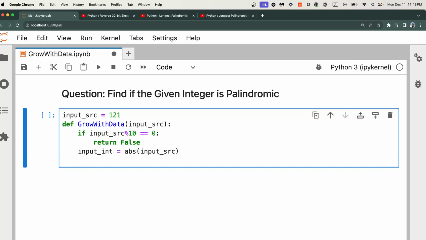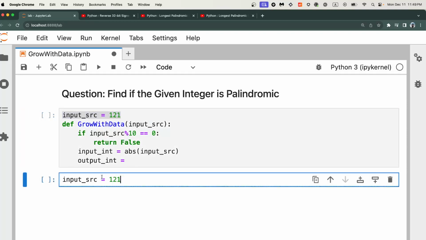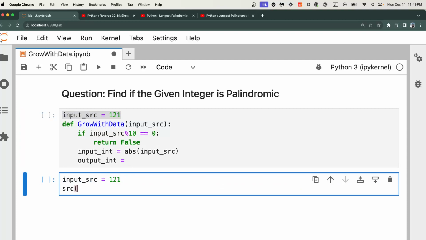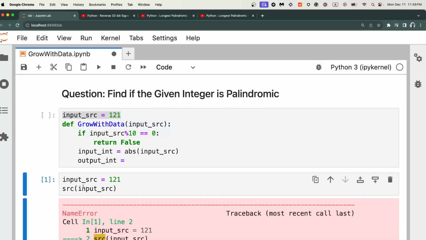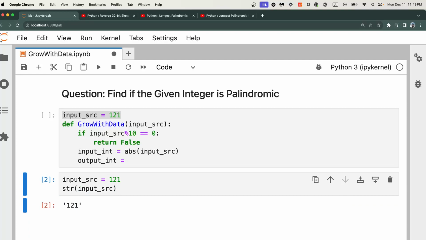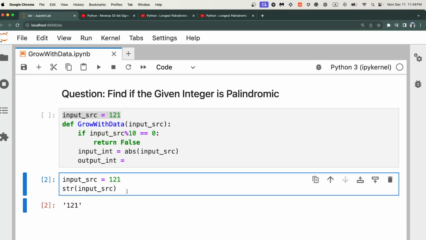So we just convert that to absolute value and then output integer equals. Before going there, we can give a small walkthrough to the people who haven't checked the previous videos. When you say str of input src, it converts the integer to a string, which has quotes in it, and then to reverse it, we just say 0 to end, -1. Read from the reverse side.